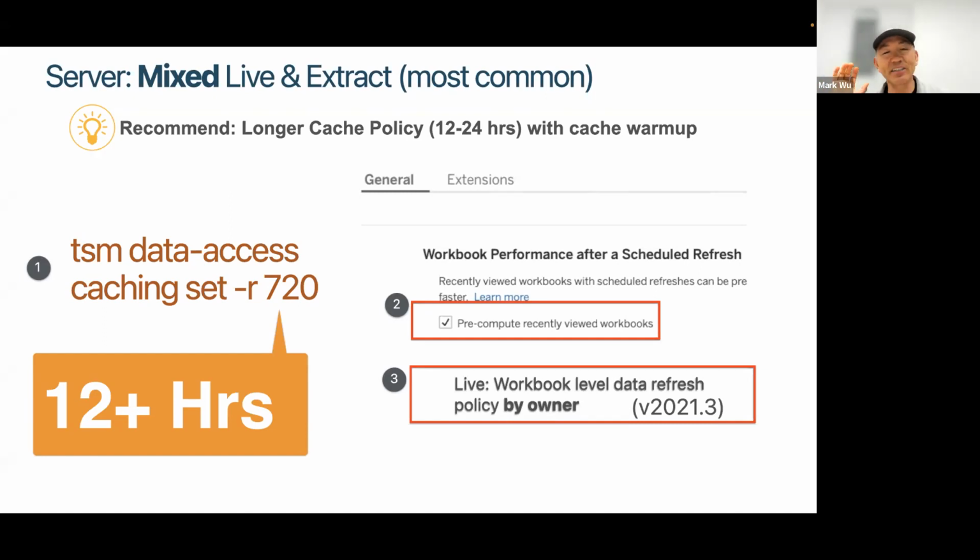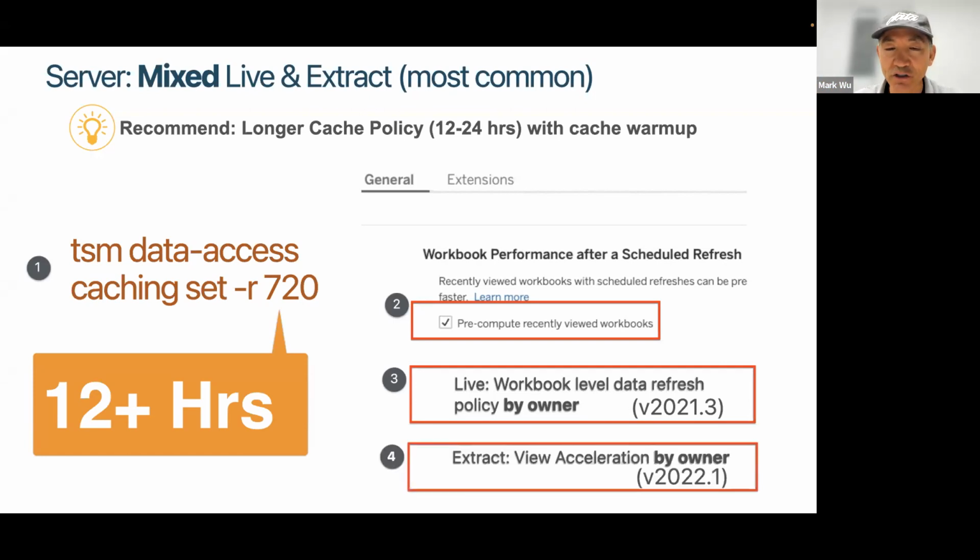Now, you say this looks good for live connection workbooks, but there was also one team that came to me. They are using extracts, but their data refreshes a lot more often. They want a much shorter cache for their workbooks, which I couldn't do in the past. Now there is also very good news. This is the latest 21.1 feature.